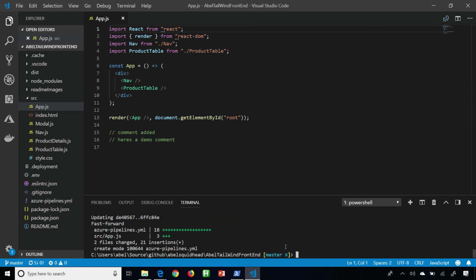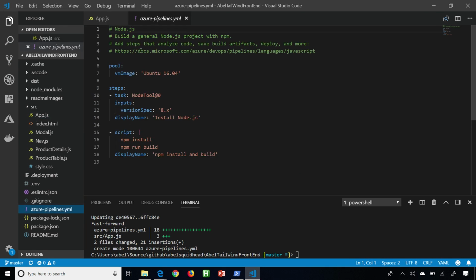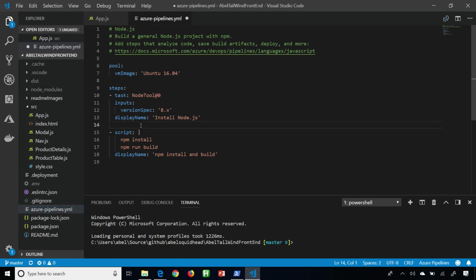And now, check this out. Here's our Azure Pipelines.yaml file. And here's what's in the repo right now. If we want to make changes, guess what? We can just go ahead and start making changes. All right, so let's customize this, and let's add a new task.